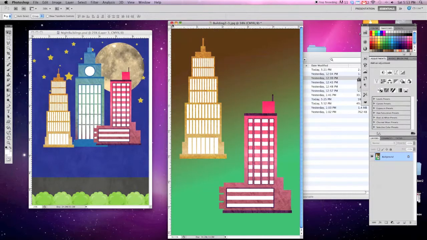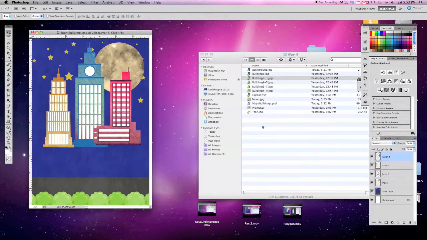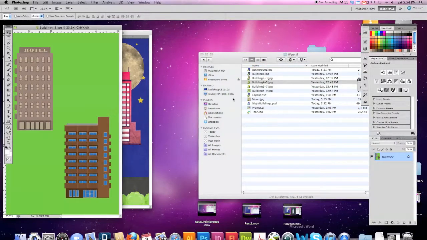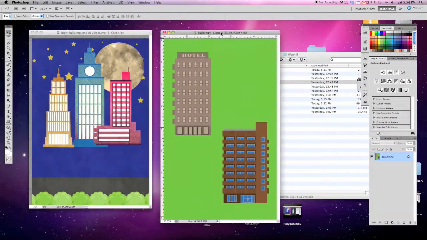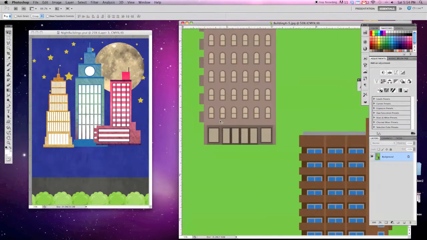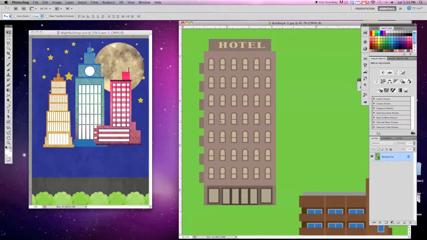So I'm going to close out buildings 2 and 3. We don't have to save them. Let's open up 4 and 5. And there are these two buildings. Now with these two buildings, they have a fairly complex edge to them. So I'm going to zoom in on this first hotel building.